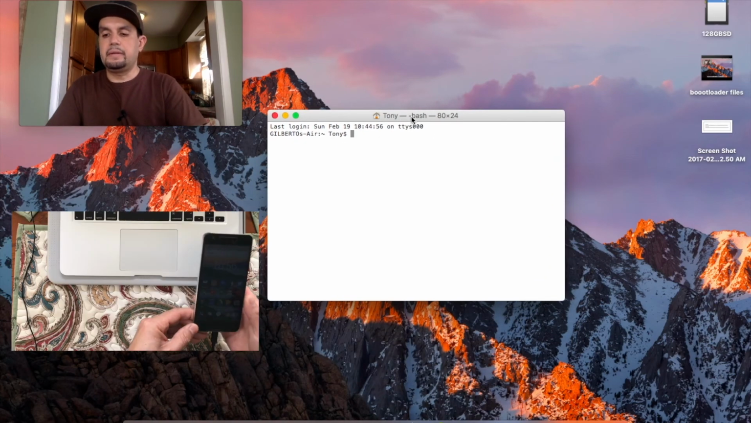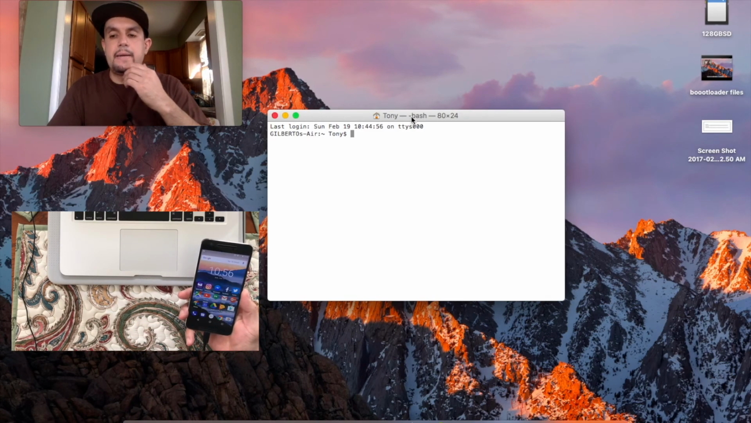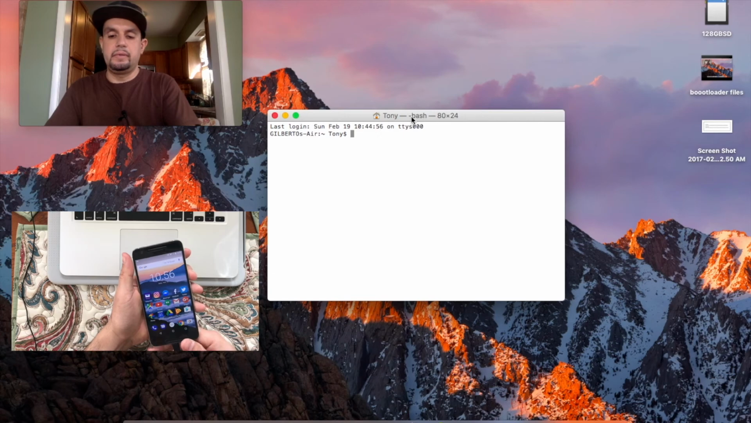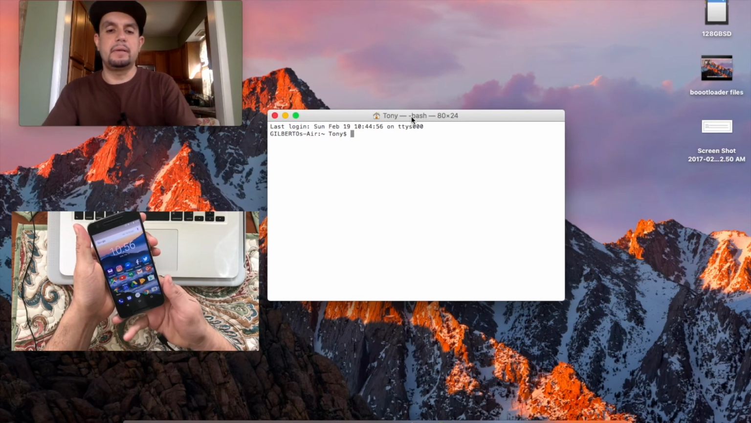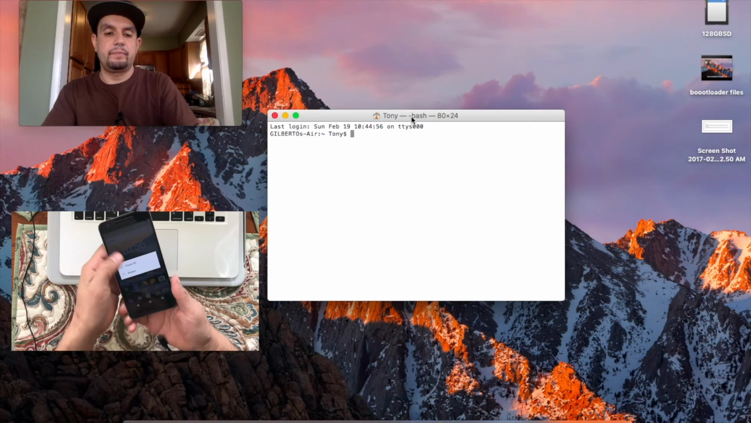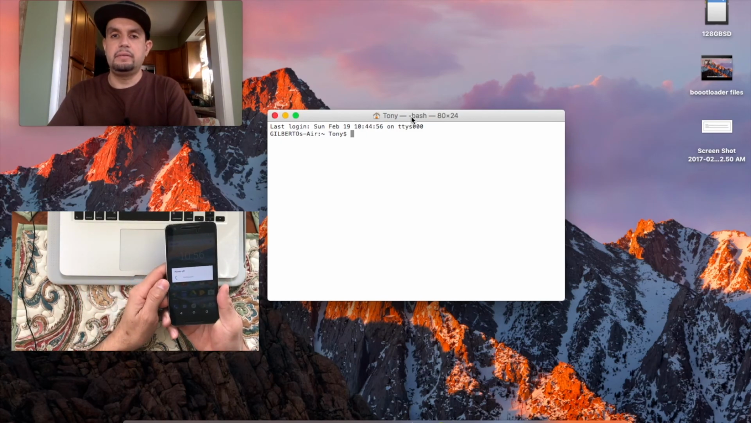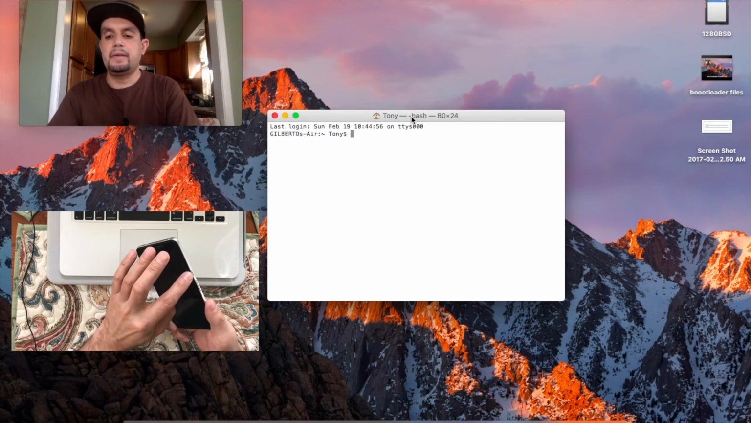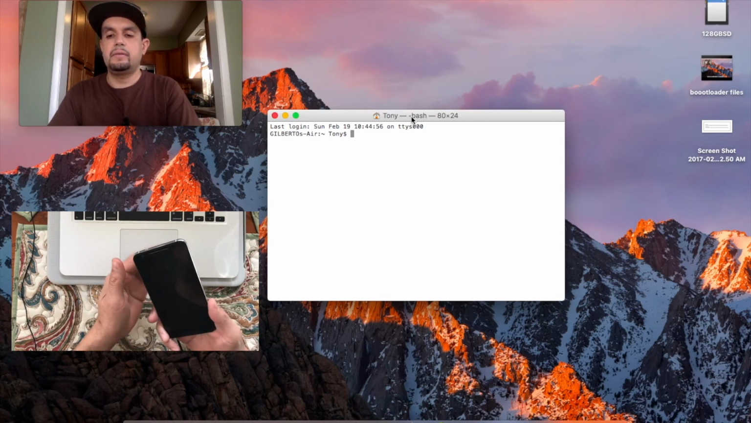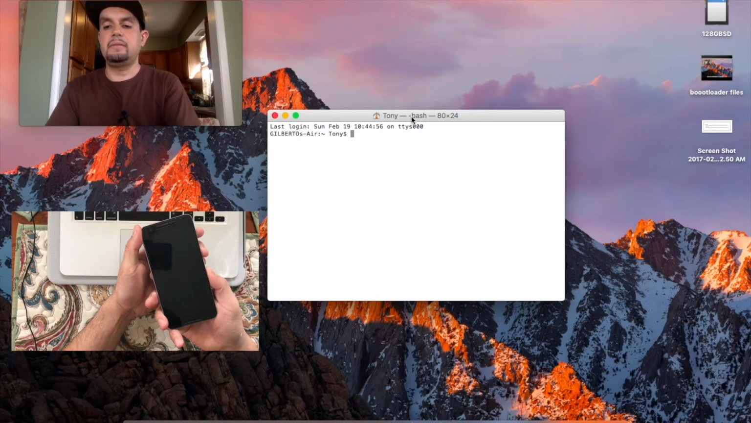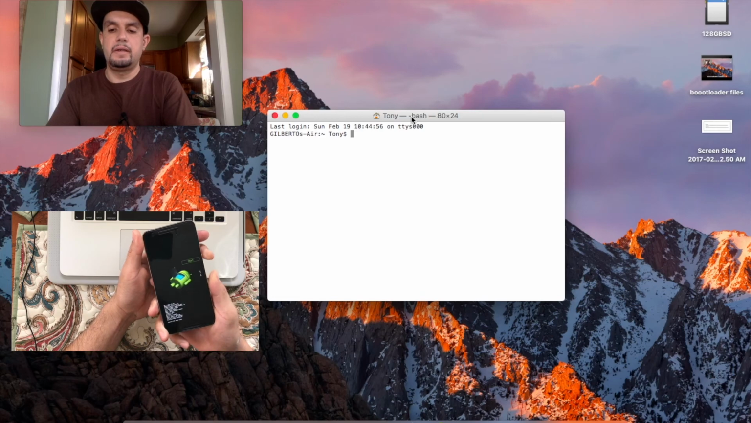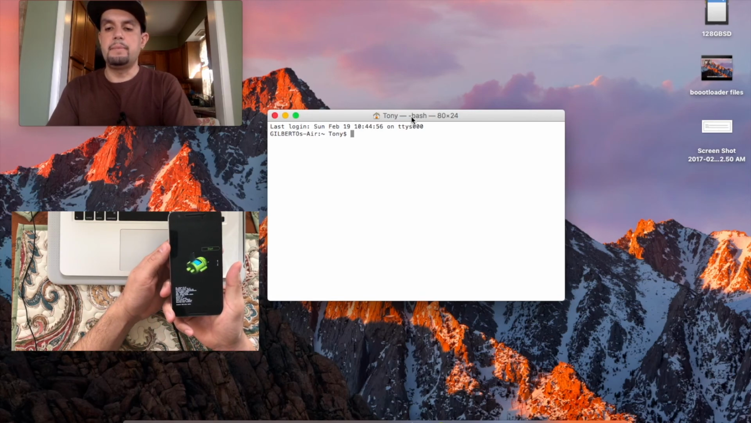And what you're going to do now is enter your device into bootloader mode. So you're going to power off. You can actually disconnect it. I plugged it in too soon, but what you want to do is power off. Make sure you power off the phone. And then you've got the power button and the volume buttons. You want to hold the power button and the volume buttons down at the same time. So let's go. 1, 2, 3. So there you go, and you're in bootloader mode.